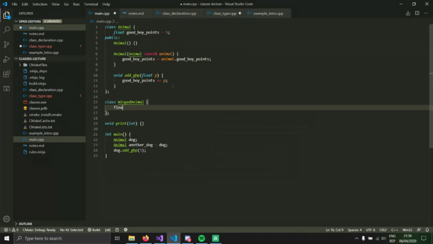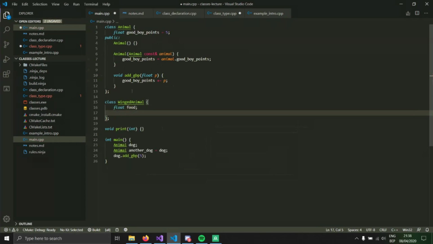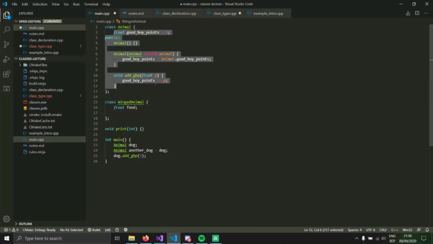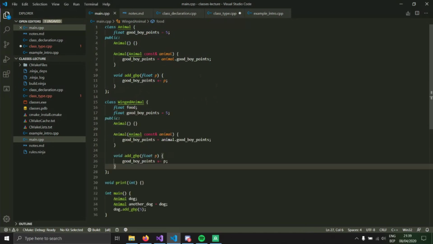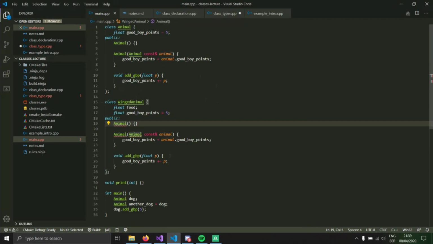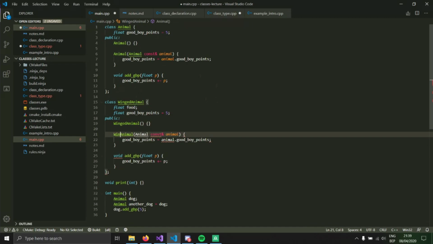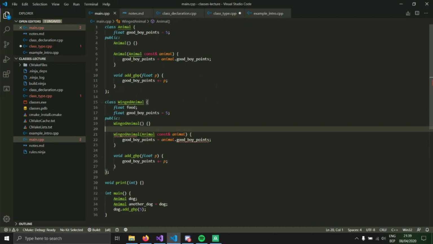Food, whatever, something like that. It makes no sense that a winged animal needs to eat and a regular animal doesn't, but okay, for the sake of the example. Now, if you want to have all of this stuff in the regular animal, we could just copy paste, of course. There we go, done. But copy pasting code is annoying, as you can see. It also doesn't compile because you have to update the constructors and so on. Not very fun.